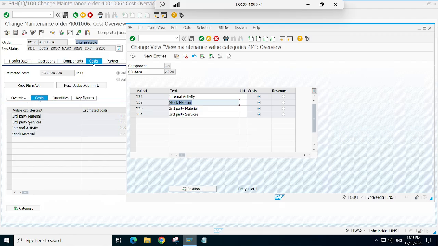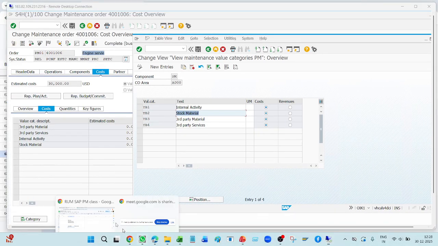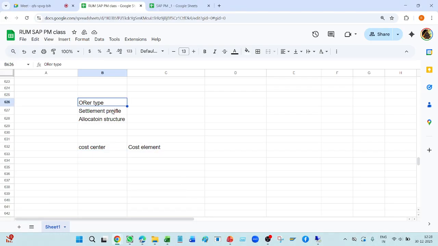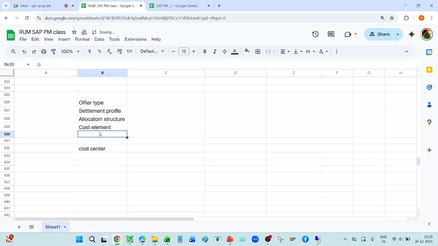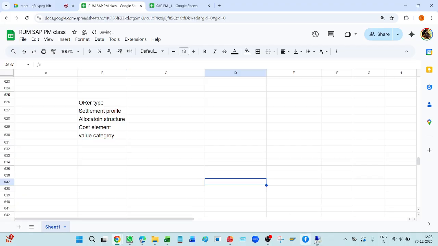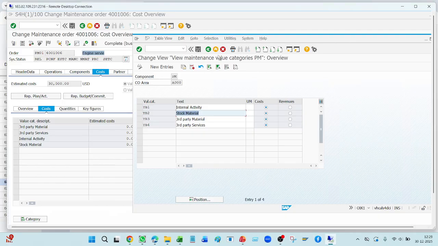Costing tab, value category. Through this only, cost is settled to finance. By order type, settlement profile, allocation structure, cost element, to value category. Okay, so the last one before closing.